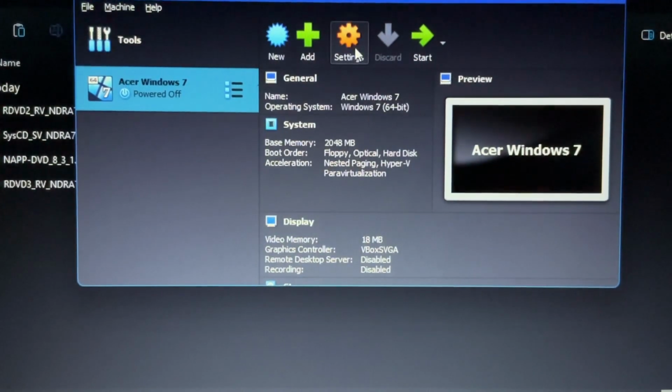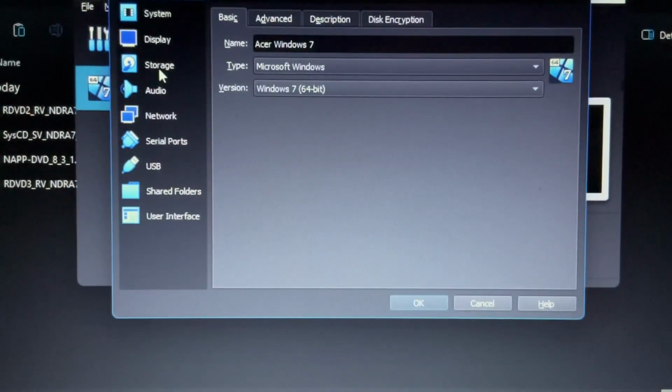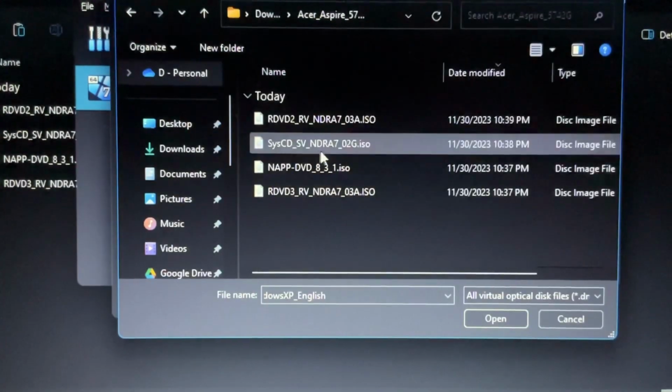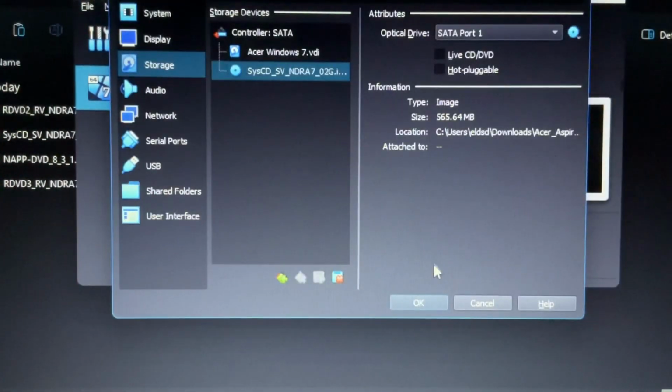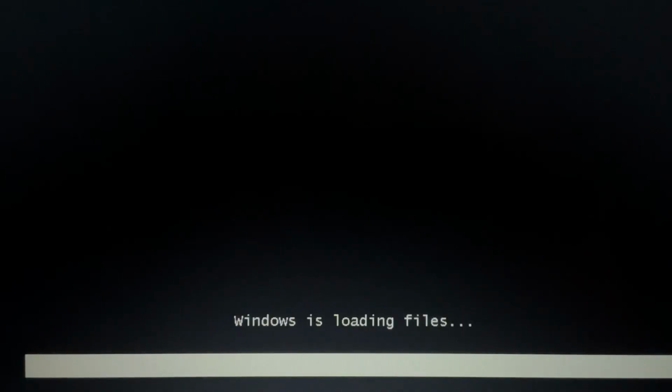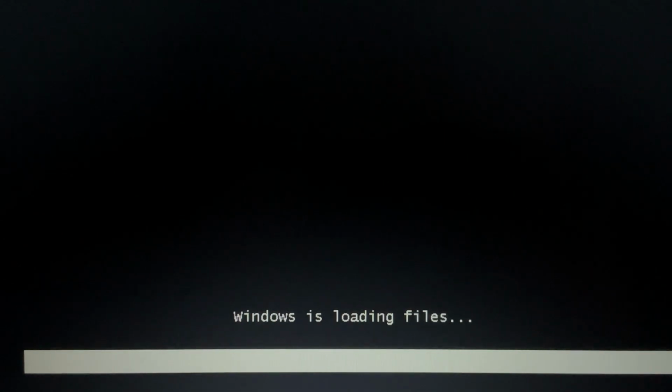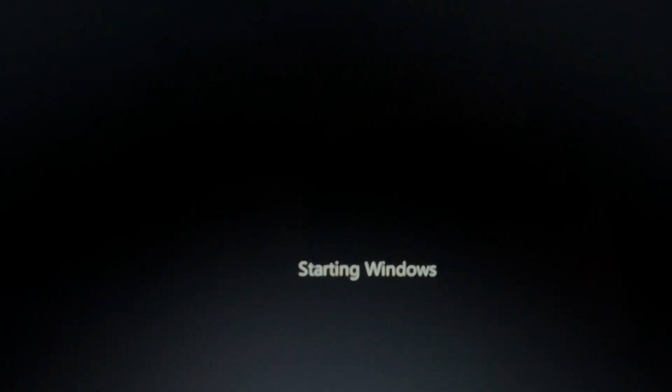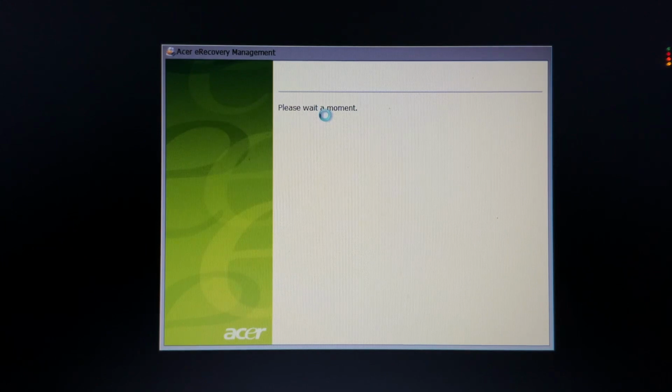Now, we're going to go into the settings here and insert the first disk. Here's the folder. This syscd, I believe, is the first disk. And then we're going to start it. And for authenticity, we're going to make the virtual machine full screen. And there is the Windows 7 boot animations. That indicates that the machine did come with Windows 7 pre-installed. And here is a very familiar Acer eRecovery Management restore screen.